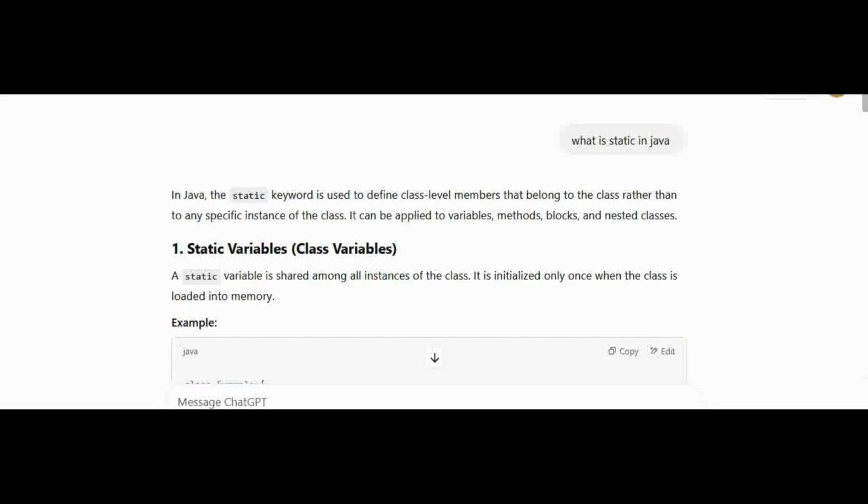Now let's look at the applications of static. The first one is the static variable, also known as the class variable. A static variable is shared among all instances of the class. It is initialized only once when the class is loaded into memory. It is stored in a common memory location of the class. It is also useful for constants or variables that are shared across all objects.